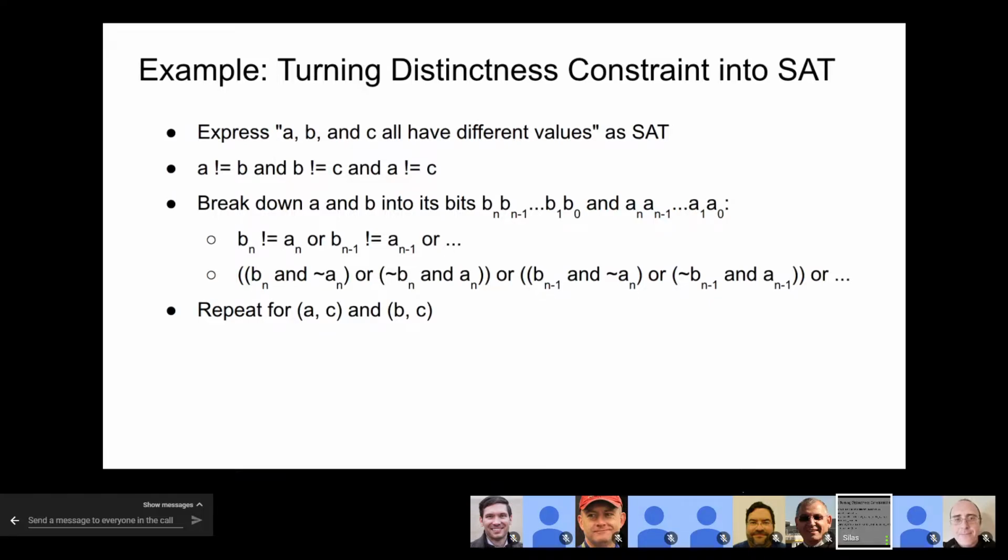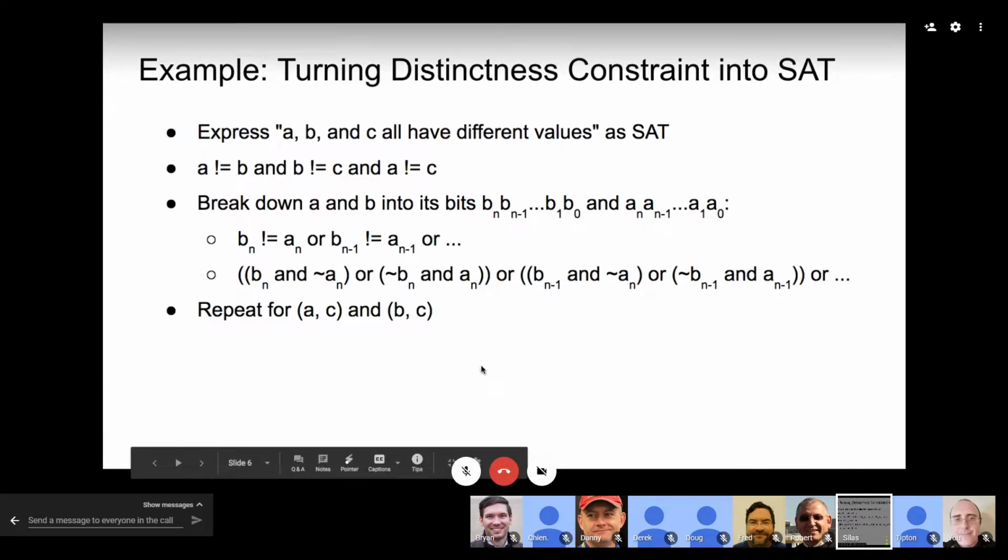Another example, let's say you wanted to add a distinctness constraint. That is, you have A, B, and C, and they all have to be different values. You would express that logically as A is not equal to B, B is not equal to C, A is not equal to C. Use the same trick, break them down into binary values so that you have them as Boolean variables.